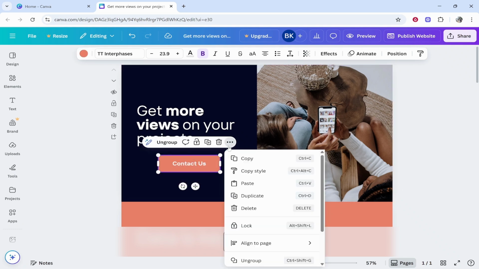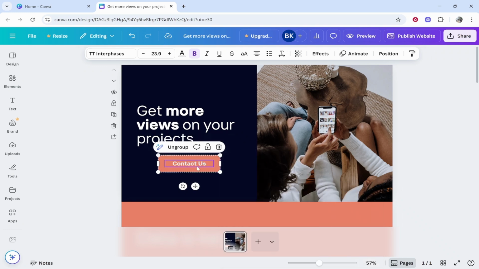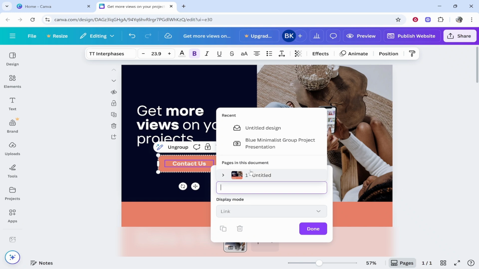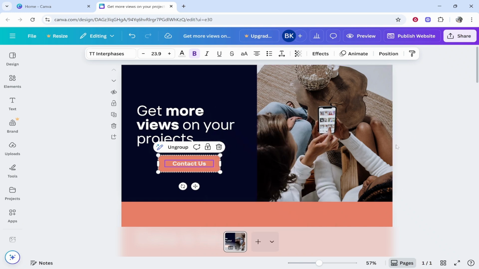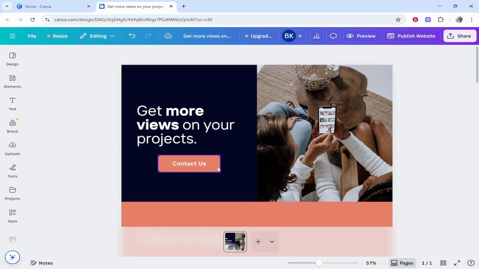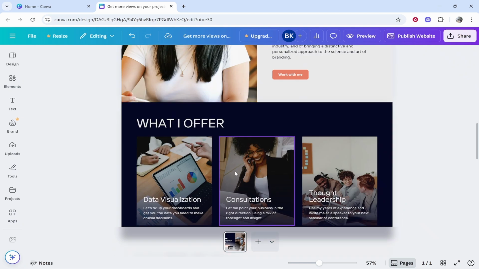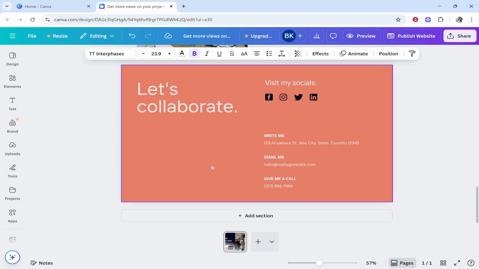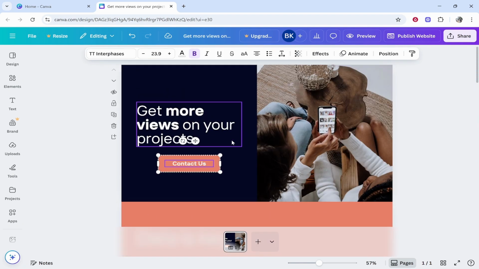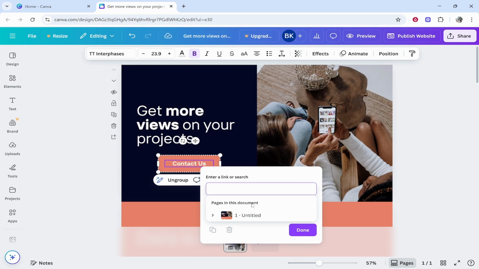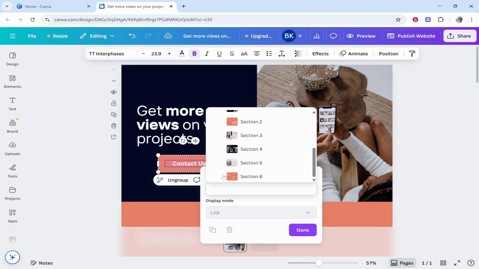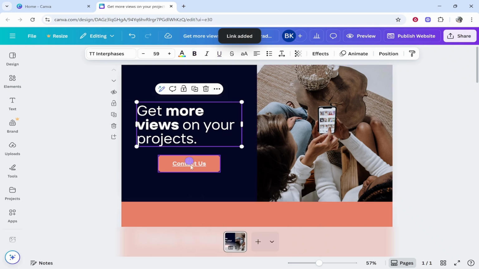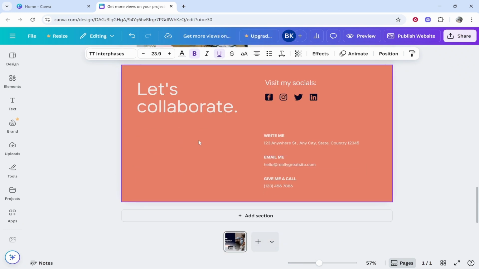Now, if we go to the 3 dots next to it, we should be able to find the link icon. So the link icon is here. We can click on that, and it's currently not going anywhere. So what we could do is link this to, again, an external website, or we could link it to a contact us page. Now, maybe we want this button going to the Let's Collaborate page. So we could right click link, and then we could choose pages in this document, and we could put section 6. Now if we click done, this will take us down to section 6.